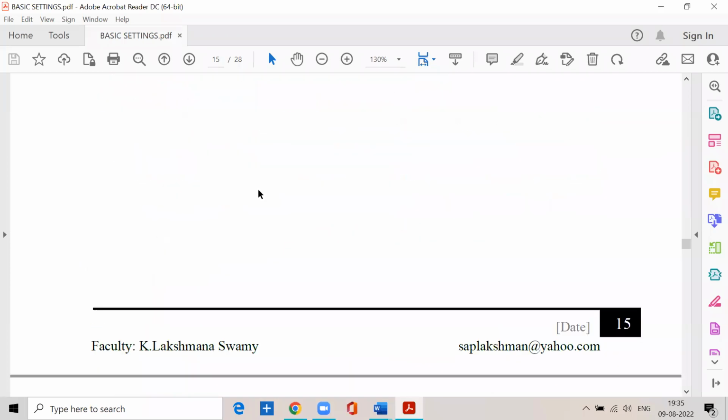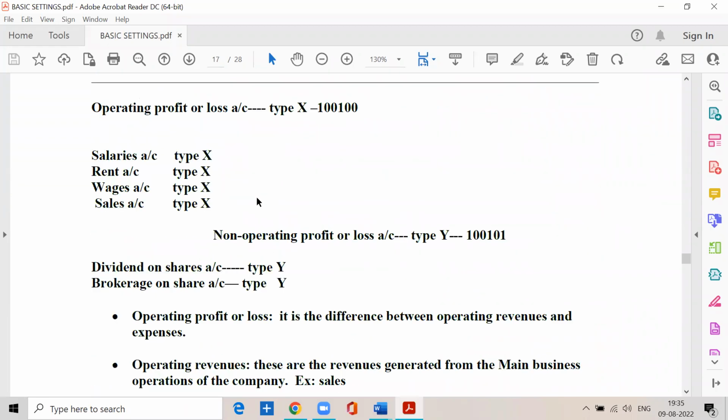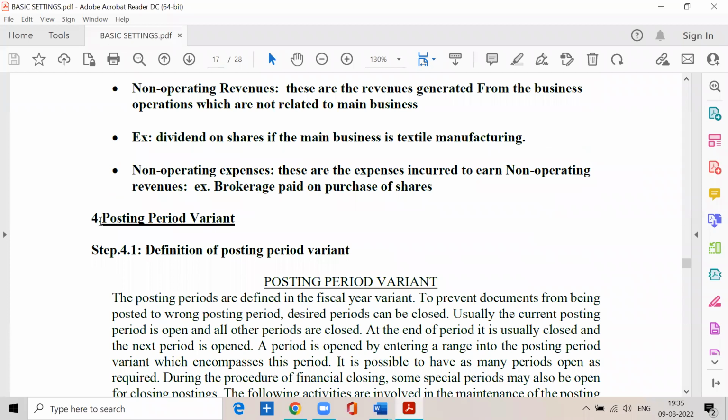So in the previous class, we have completed the retained earnings account. The next topic, number 4, is the posting period variant. So first we have to understand what a posting period variant is.